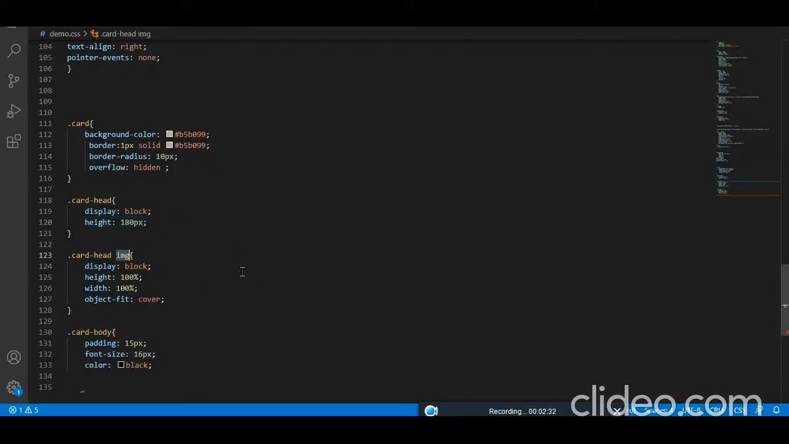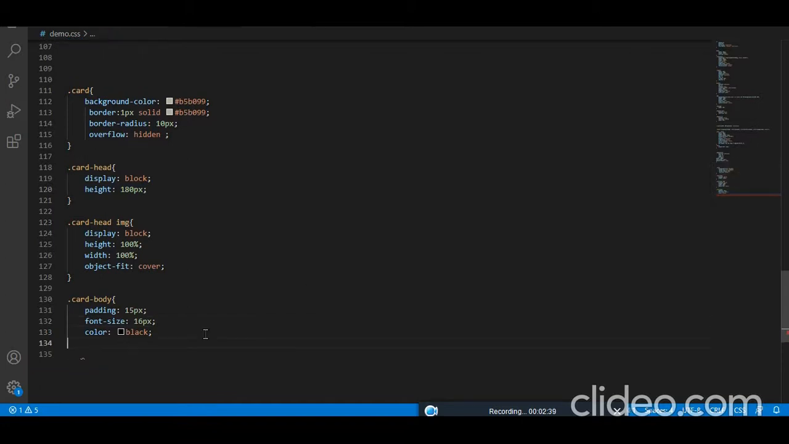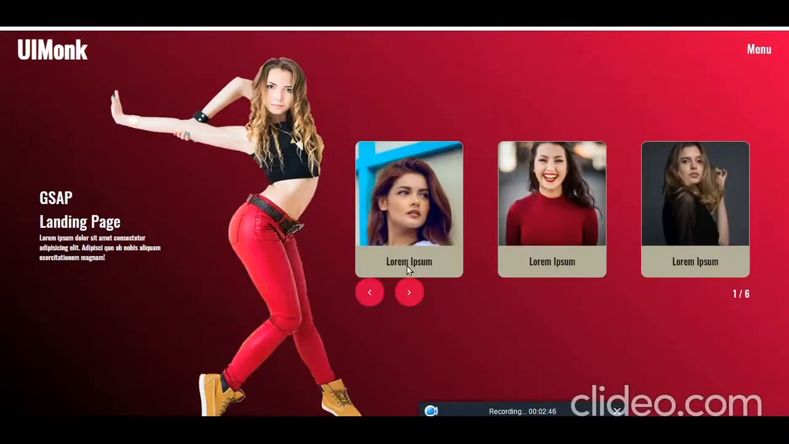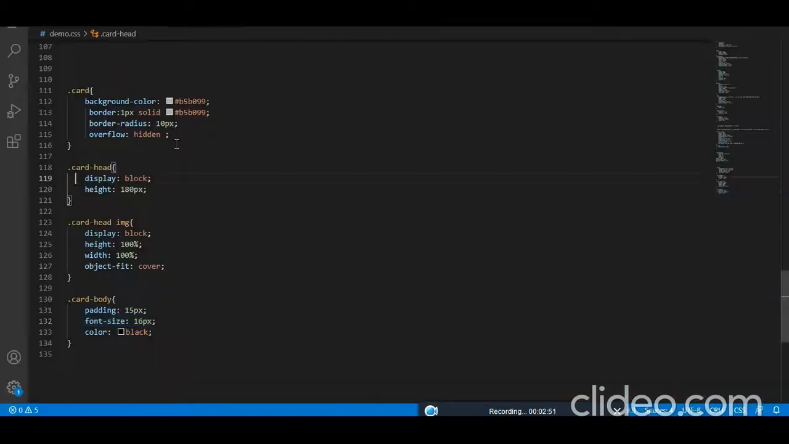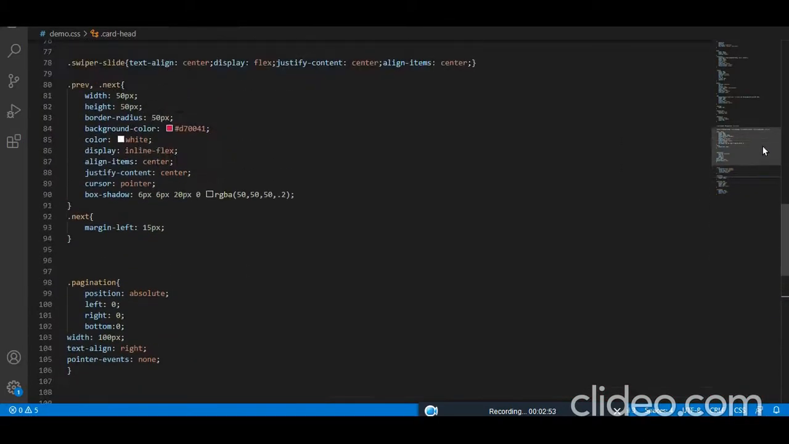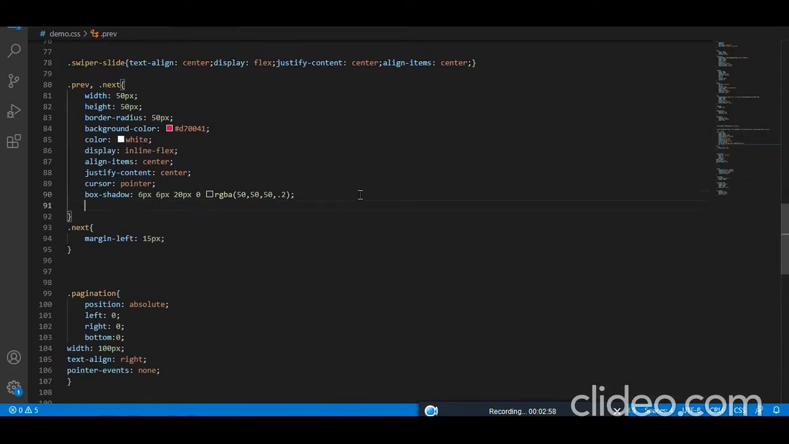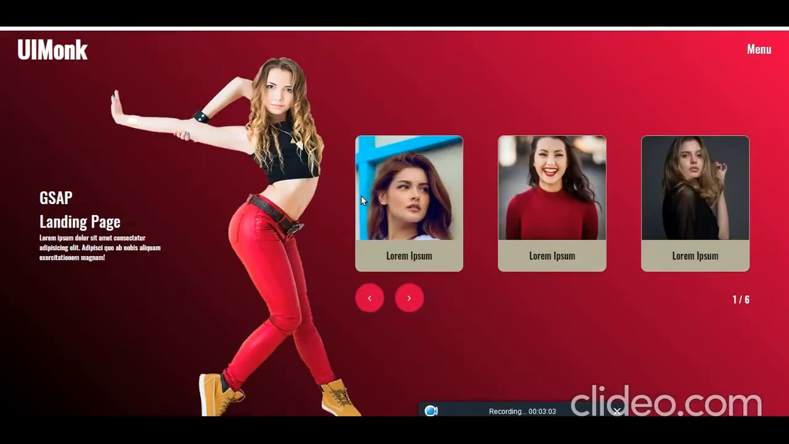And then we have the image, and for the heading the font size is going to be 16 pixel. Cool. Control 0. Now to match this, let's have margin top 20 pixel. Cool, we got the space, but our slider is not working.